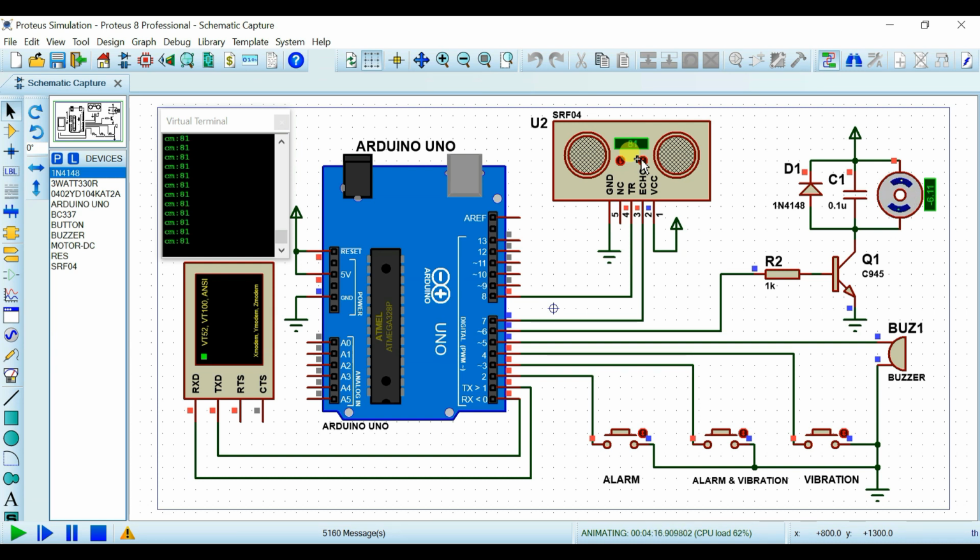If you want to operate alarm only and not the vibrator, press this alarm button. As we press the alarm button, the vibrator stops there. Now, the alarm will operate only and vibrator will not operate. Similarly, if we press the second button, both the alarm and the vibrator will work. Similarly, if we press the third button, only the vibrator will work and the alarm will remain off. Now, as the distance value becomes more than 100 cm, the vibrator will become off also. And as distance value is more than 100, both the vibrator and the buzzer will be off.